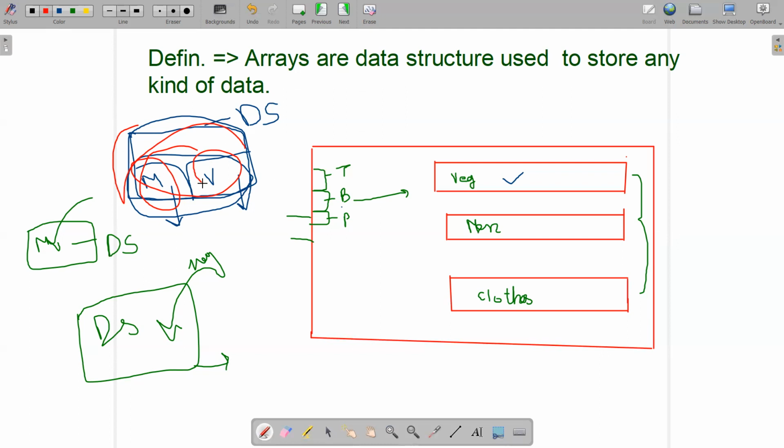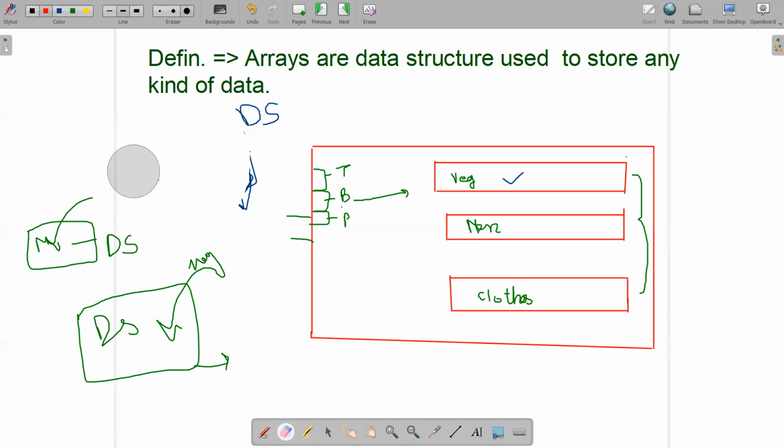Similarly, arrays are a data structure like this basket, which we can use to store any kind of data. In this example, the basket is the data structure, and the 5 packets of milk and the multiple vegetables are the data, different kinds of data, right? I hope this much is clear to you guys. Let me erase it. It is looking very ugly.